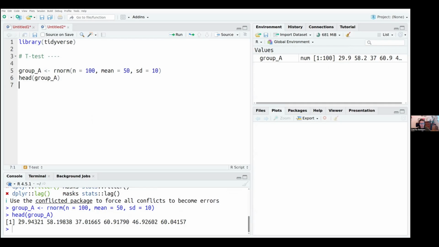So we have some numbers that are around 50 with a standard deviation of 10. And we have 100 of them. This will be our group A.